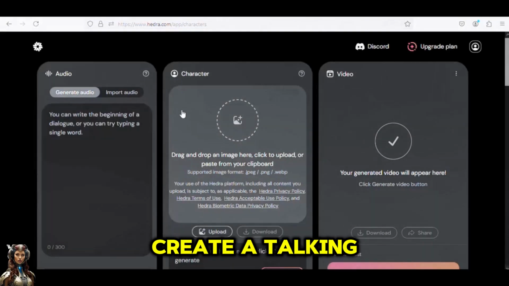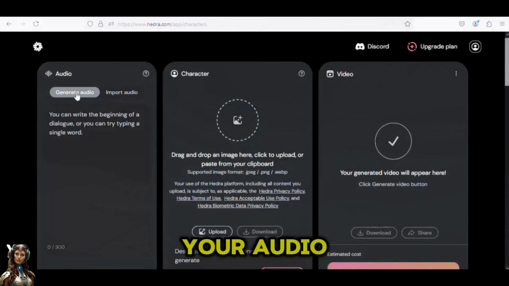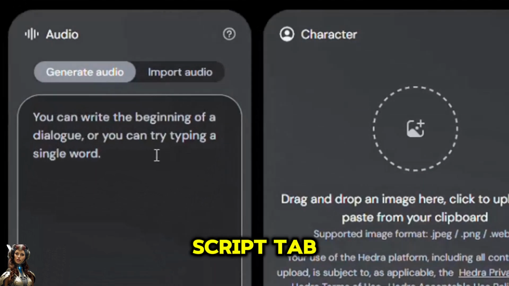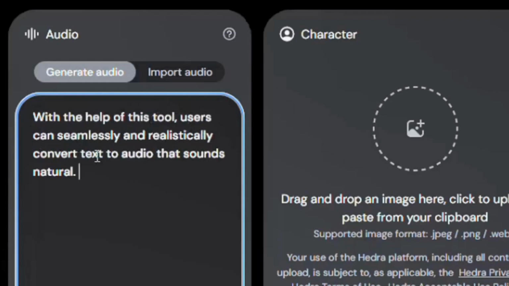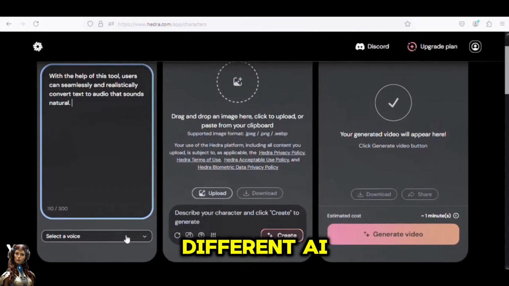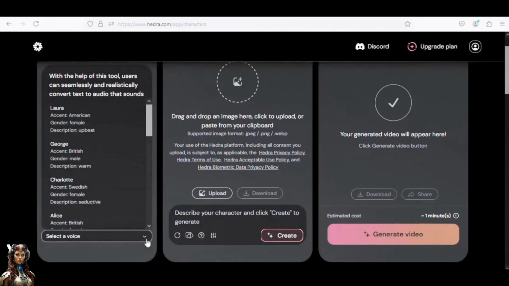In order to create a talking picture, you can generate your audio by typing your script on the Script tab or importing your audio. Then select a voice among the different AI voices that best suits you.